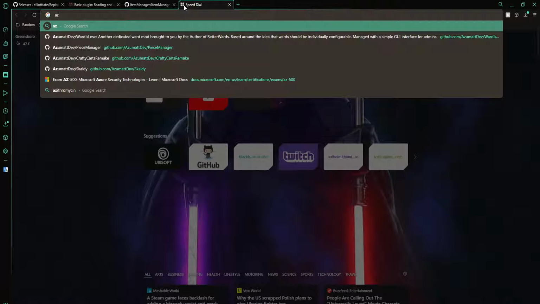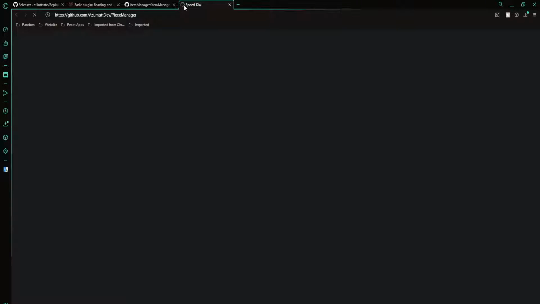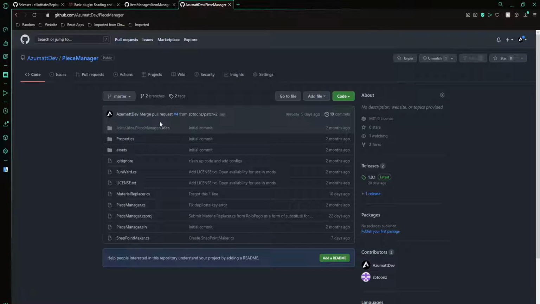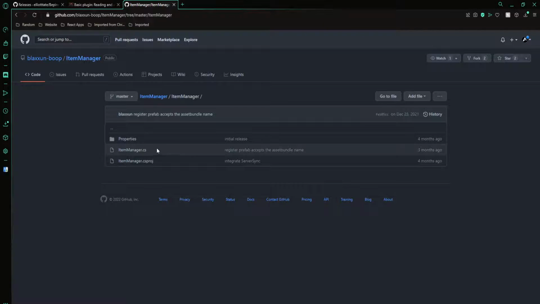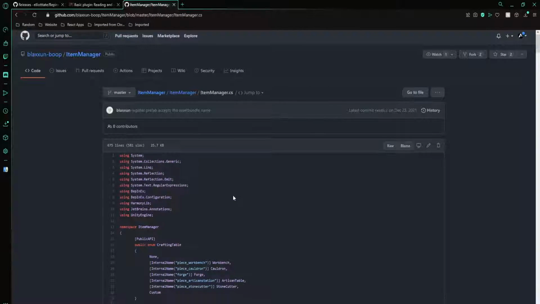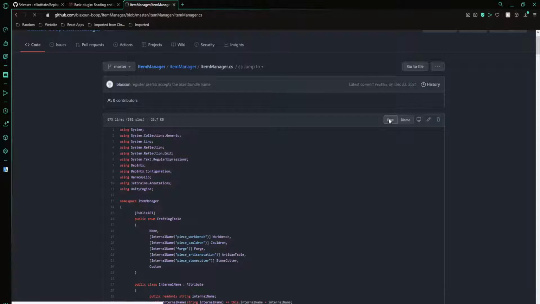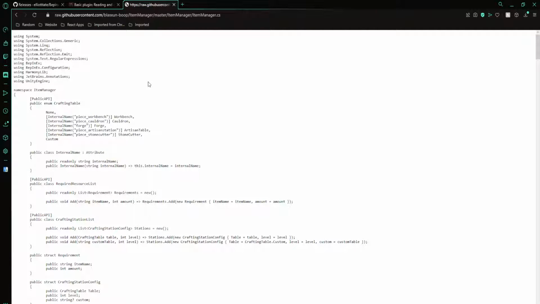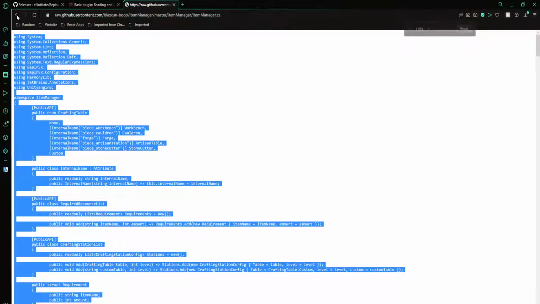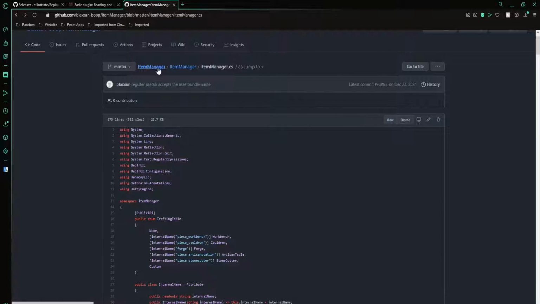I'm Azumat Dev, so I've got Piece Manager right here as one of them. Piece Manager is only found on mine, but it's the same thing. You would grab the CS file or the DLL file on the right-hand side and be able to compile your project. So let's say I don't want to use the DLL. I want to be able to edit this code anytime it breaks. So I clicked on raw there. I went to the itemmanager.cs class, clicked on raw, opened it up, copied it.